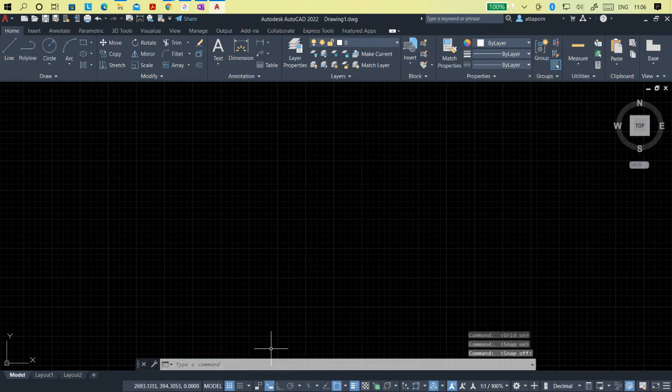And this one is dynamic inputs. This one is restrict cursor. When you want to draw a line vertically or horizontally, you will restrict the cursor here. Okay, I will explain it later. And go to the next, this one.